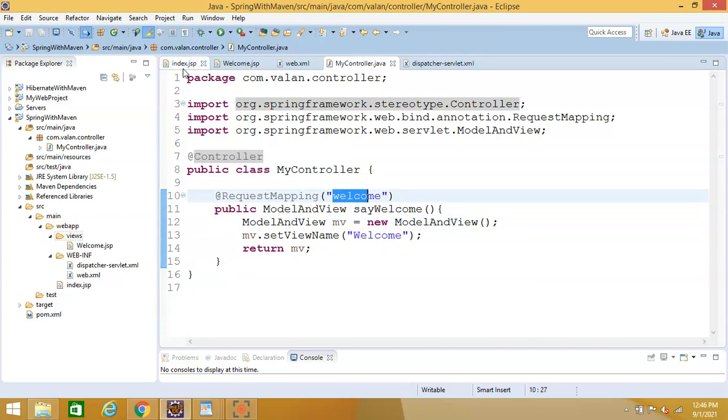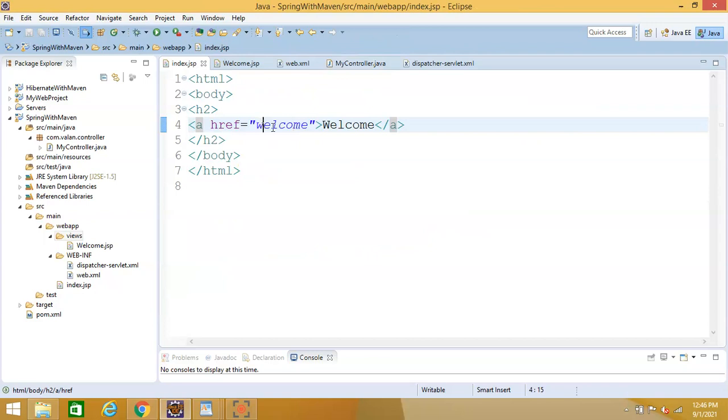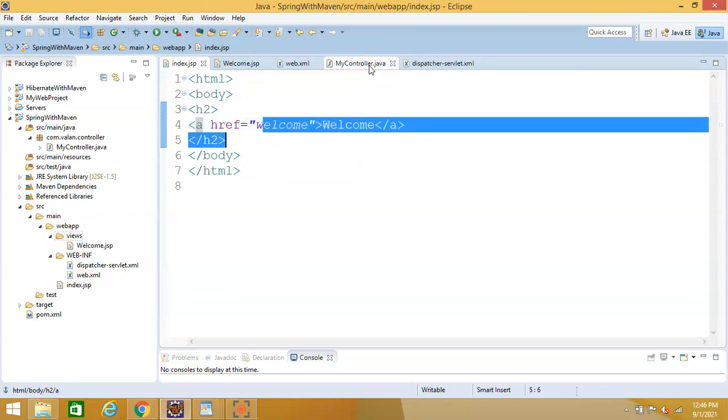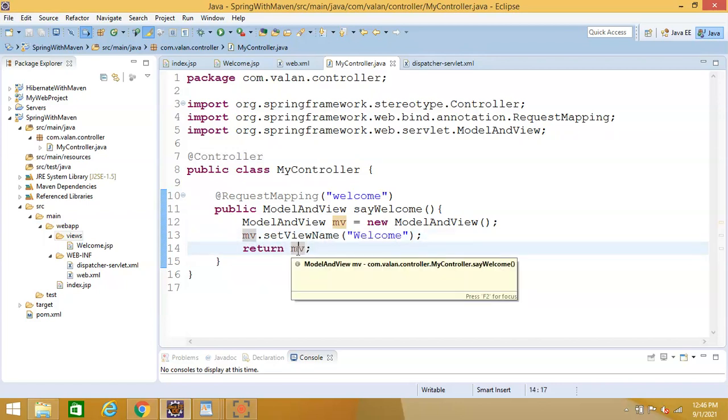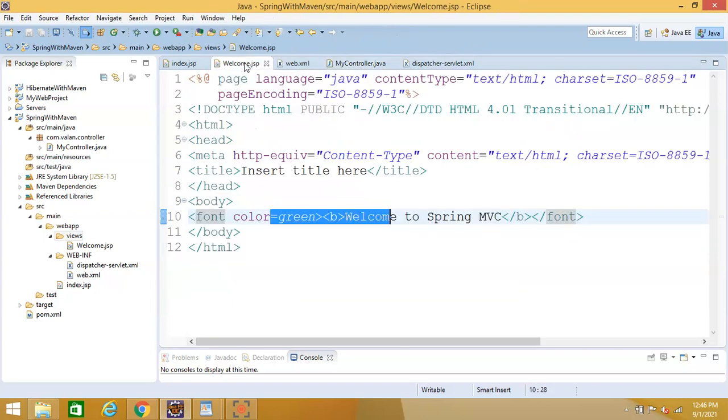So what is my action? As per my JSP, the action name is welcome. So finally, it will execute this welcome mapping method. I made a model and view, I set the view name as welcome, and I'm returning. So finally, in the welcome.jsp, it has to display welcome to Spring MVC. Let us run this code and we'll verify our output.